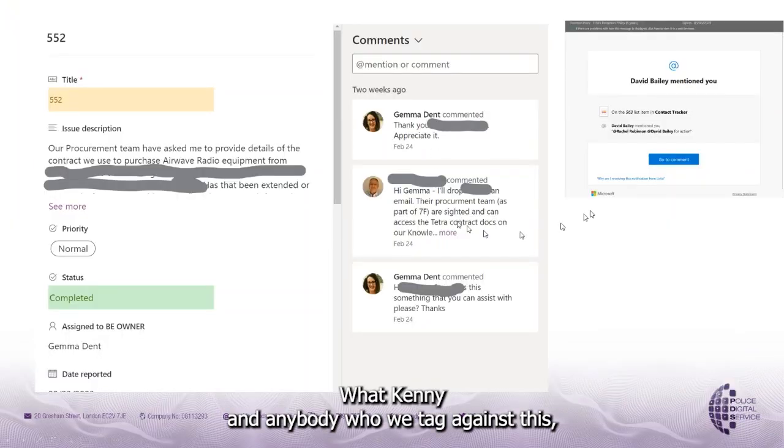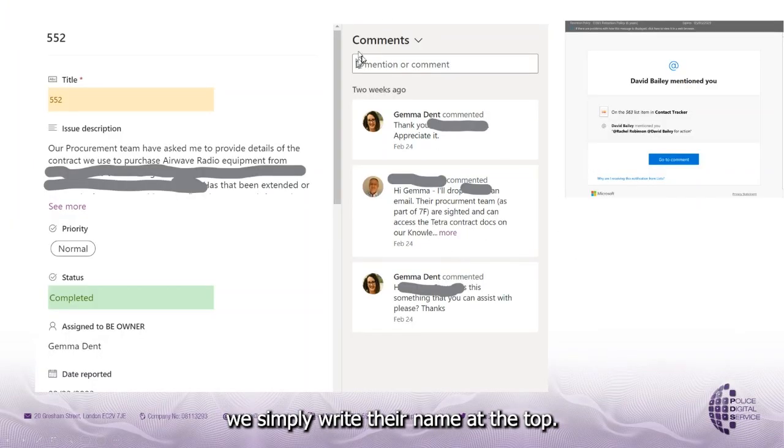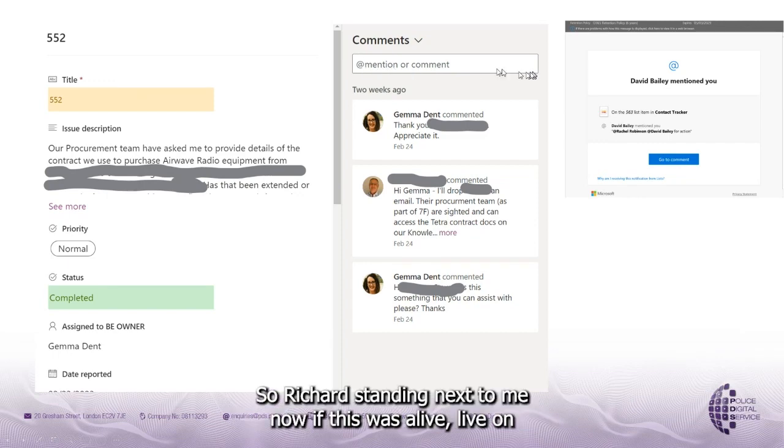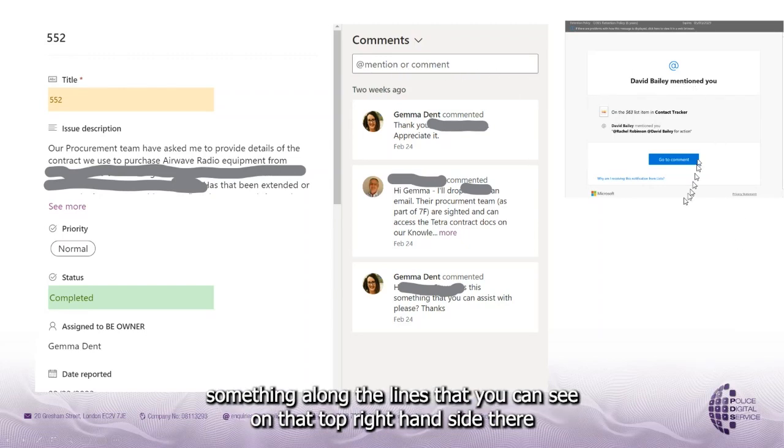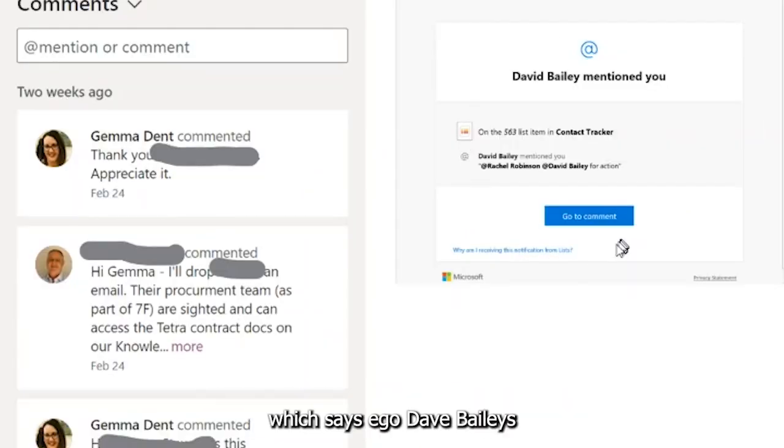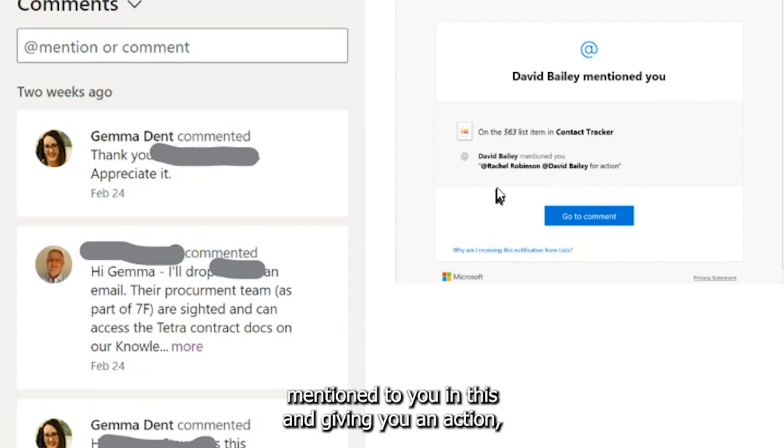What Kenny and anybody who we tag into this, we simply write their name at the top. So at this person. So Richard's standing next to me now. If this was a live one, I'd go at Richard. It'd bring up Richard Atherton. I'd write the comment, and he would get an email, something along the lines that you can see on that top right hand side there, which says, here you go, Dave Bailey's mentioned you in this and given you an action.